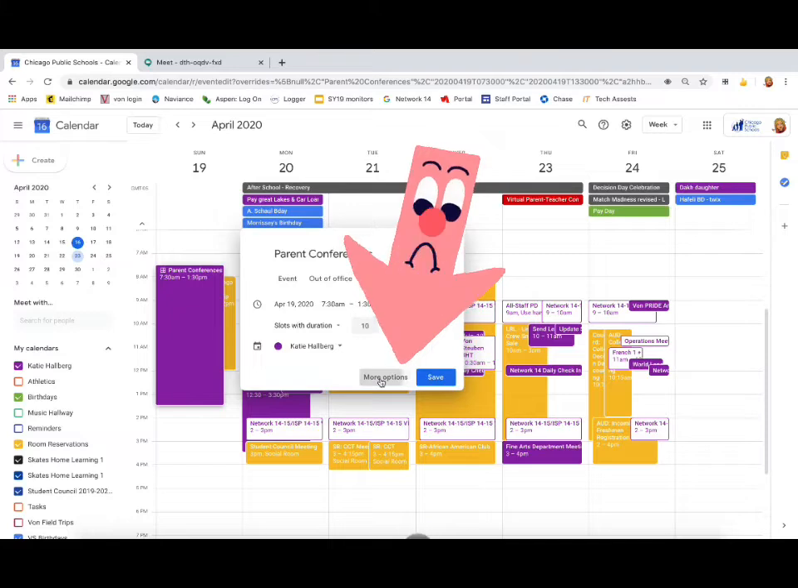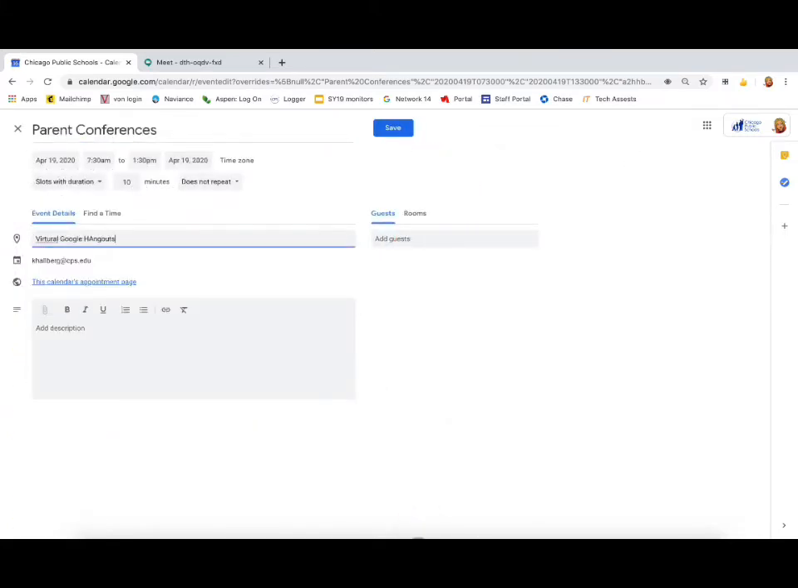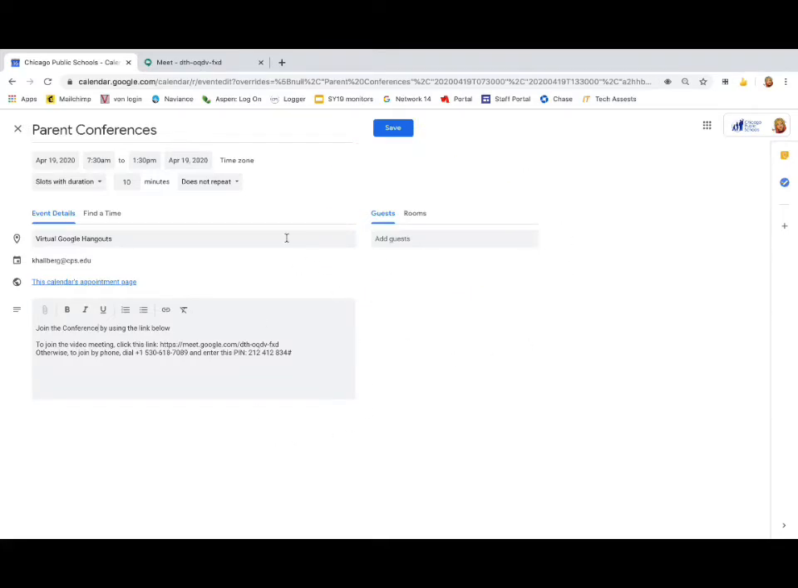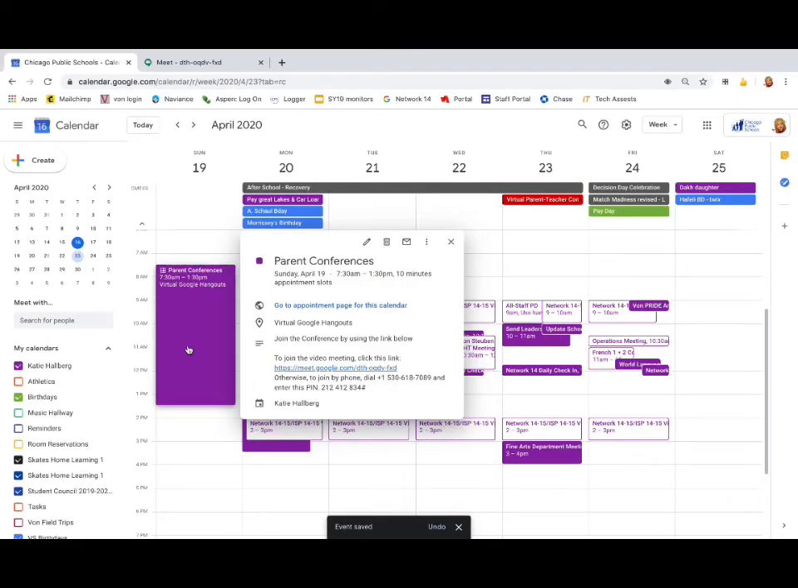Then you have your more options. The location is going to be virtual Google Hangouts. And then make sure you add your descriptions. And that's where you add your video link in there. So you have all your information, you're ready to go. Then remember, here is where you add any of your co-teachers, your translators, your principals, whoever you want to have. And you click save. So now you have that time in there right there. We're all set to go.